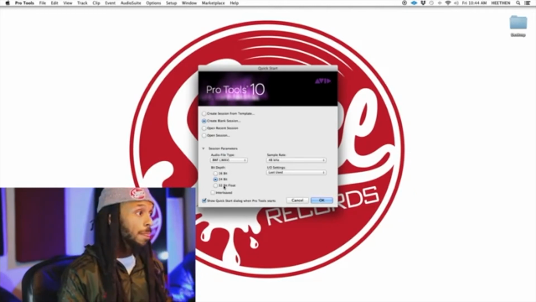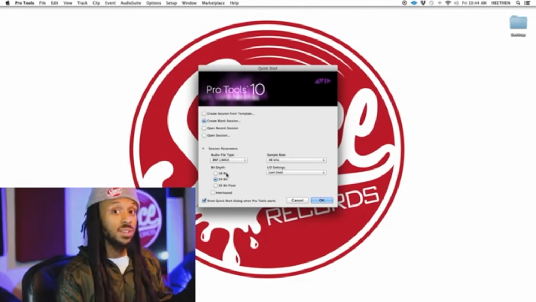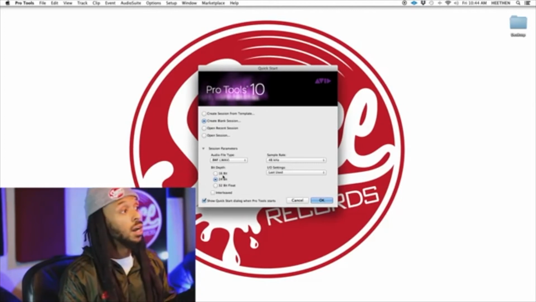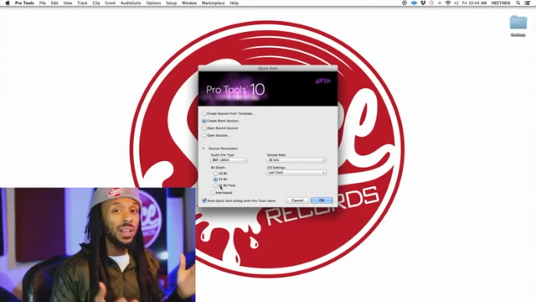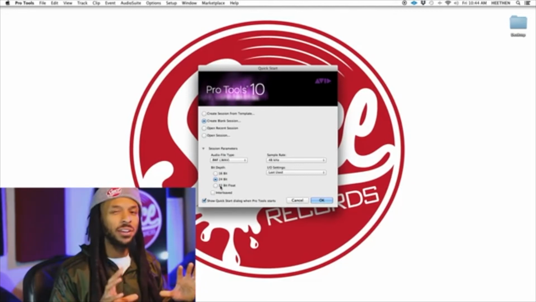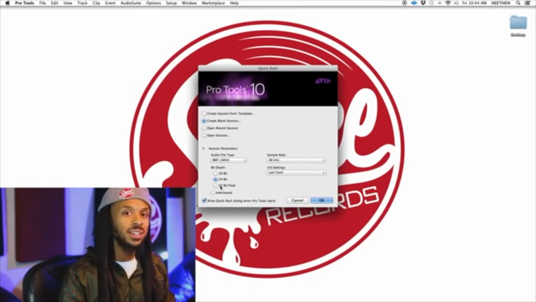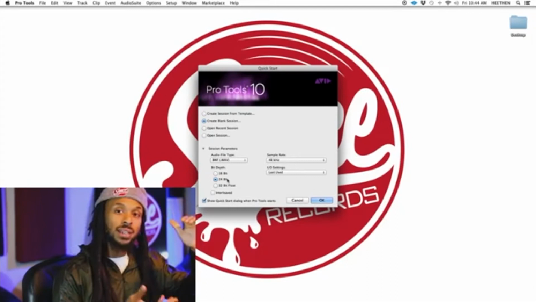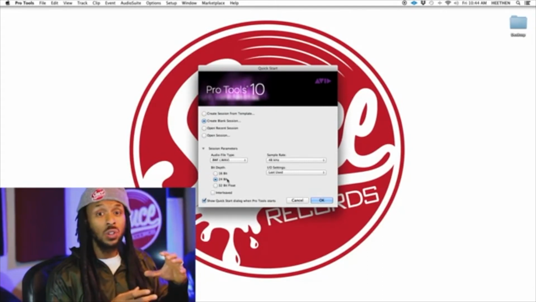So in Pro Tools, we have a few choices. You can do 16-bit, which is CD quality bit depth. You have 24-bit or 32-bit floating point. 32-bit floating point is a newer concept to where you can pretty much have unlimited headroom, and we're definitely not going to get into all of that right now. But basically, when I start up a session, I'll go with the 24-bit. That gives me a good amount of dynamic range in my system, and also a great amplitude resolution as well.